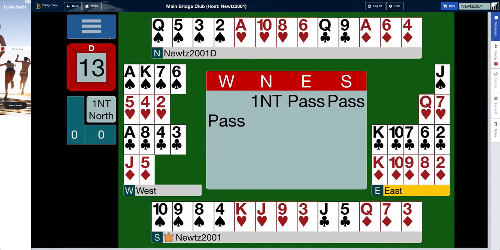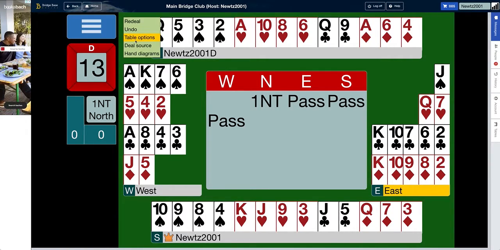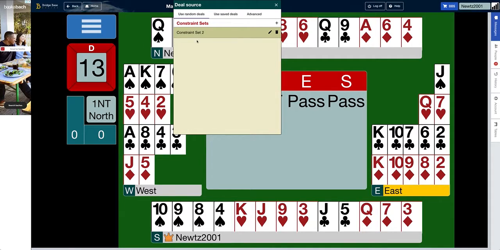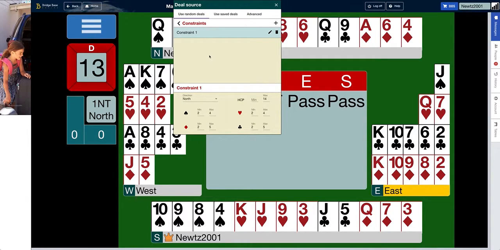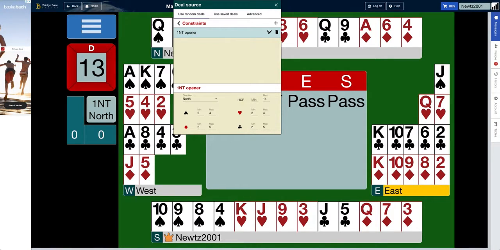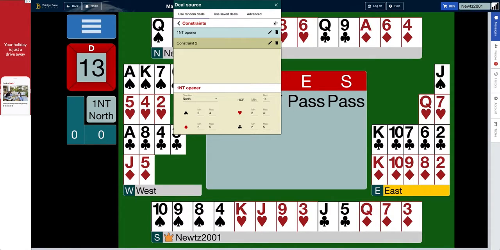So back in our hamburger menu at the top left here, back to deal source, we're going to use the same constraint set. So just click on it and go down to the constraints. We just want to add a second constraint here for our responder. So if we label these just to avoid confusion, this was our one no trump opener. Tick. And you hit the plus button here to add a second constraint. And we can label that responder.